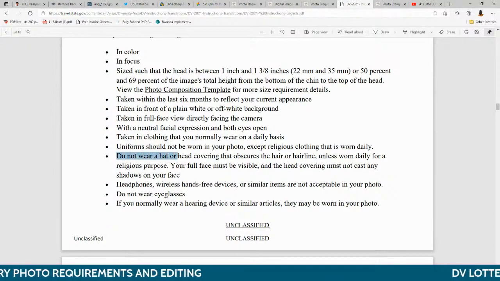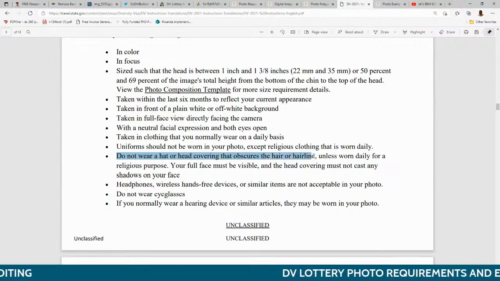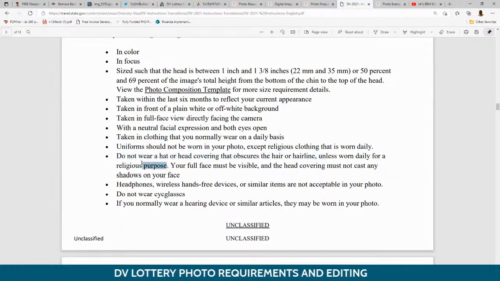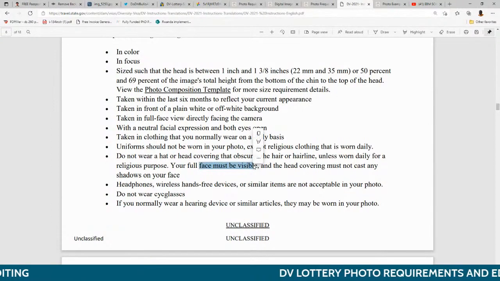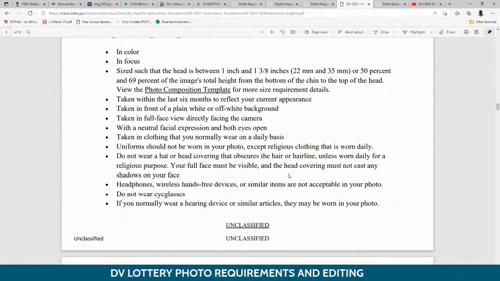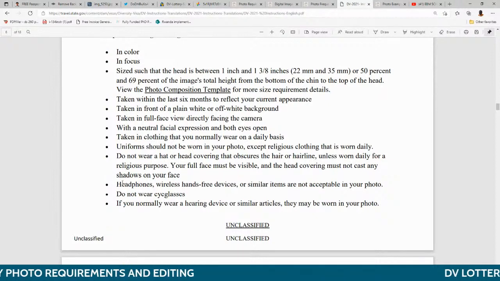Don't wear a hat or cover that will obscure the hairline, unless worn for a religious purpose like a hijab. But even if you are wearing a hijab, your face must be shown. You have to see your face. That means the burqa, where you cover everything except the eyes, is not allowed. And it should not show any type of shadow.